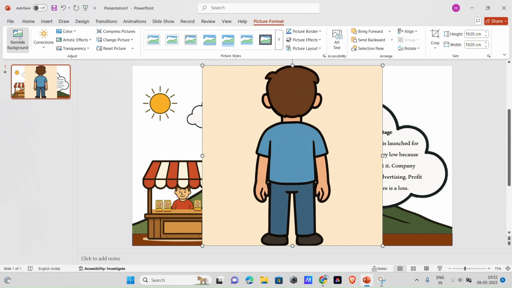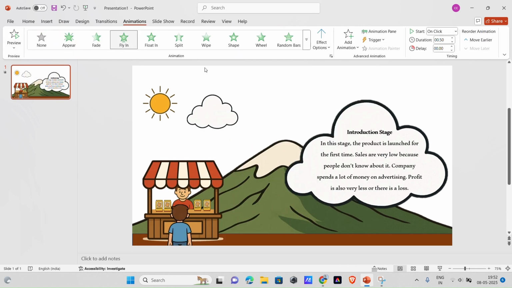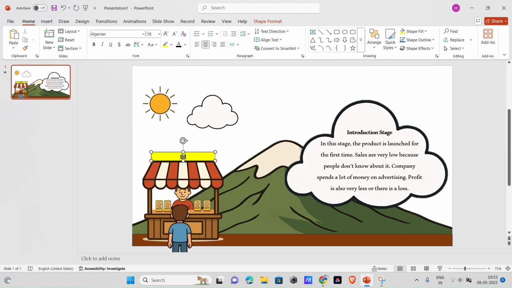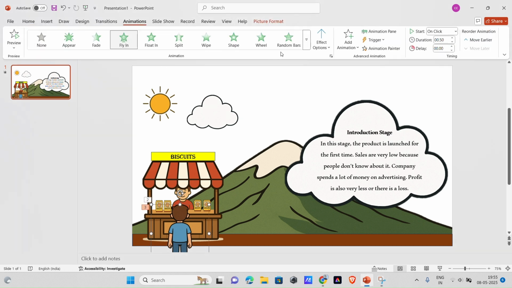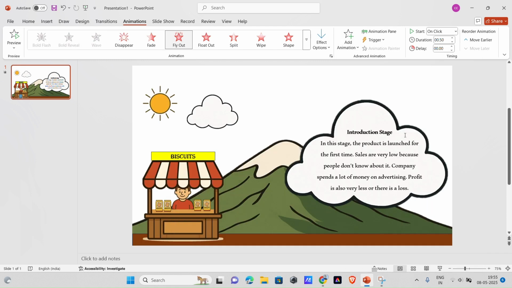Next I added the image of customer and removed its background and placed it in front of the stall and added the animation of fly in. Later I created a rectangle shape and filled it with yellow color and added the text in it to look like a banner on the top of the shop. Afterwards, I selected the customer and used Add Animation option to give exit animation as fly out.